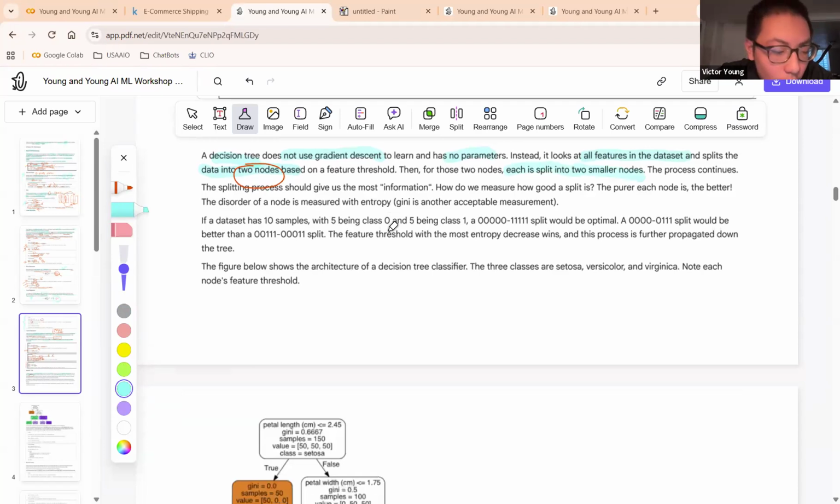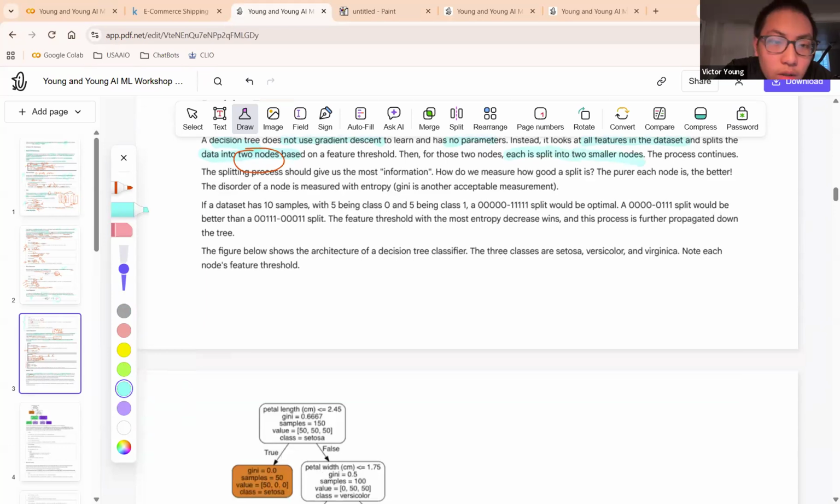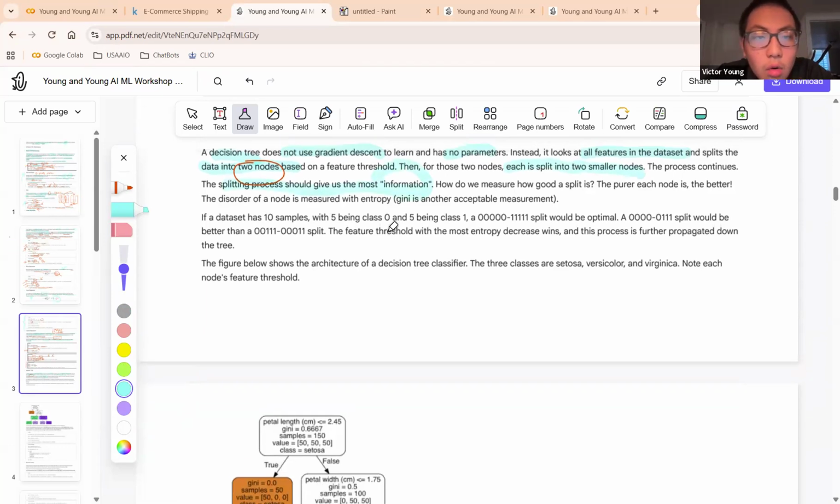Okay, I will model a sample process for you in a little bit. The splitting process should give us the most information. For linear regression, we're trying to learn which parameters are the best, and we try to minimize the loss function. But here, there's not really a loss function. Here, we're just trying to have the best split so that it gives us the most information. And what does that even mean? That means we want to try to make each split more pure.